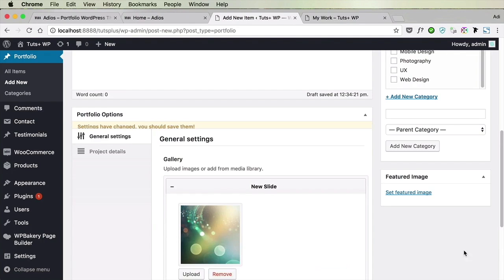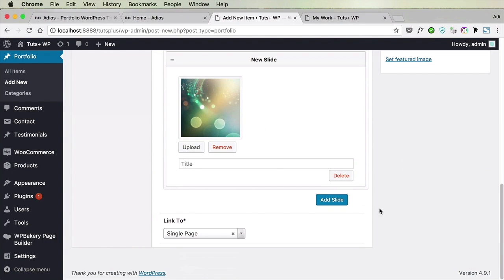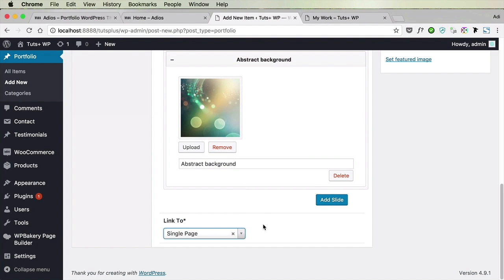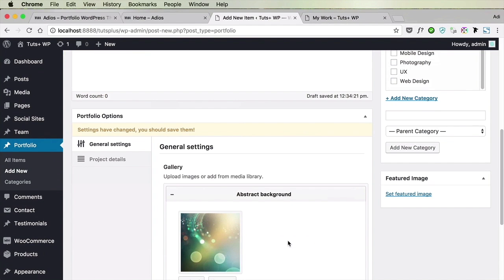In my case, I'm going to add a single one. Let's call this abstract background. And then you choose where that portfolio project will link to. A single page will open in a dedicated page where it shows details. Lightbox, it opens in a lightbox. External URL just goes to an external URL.